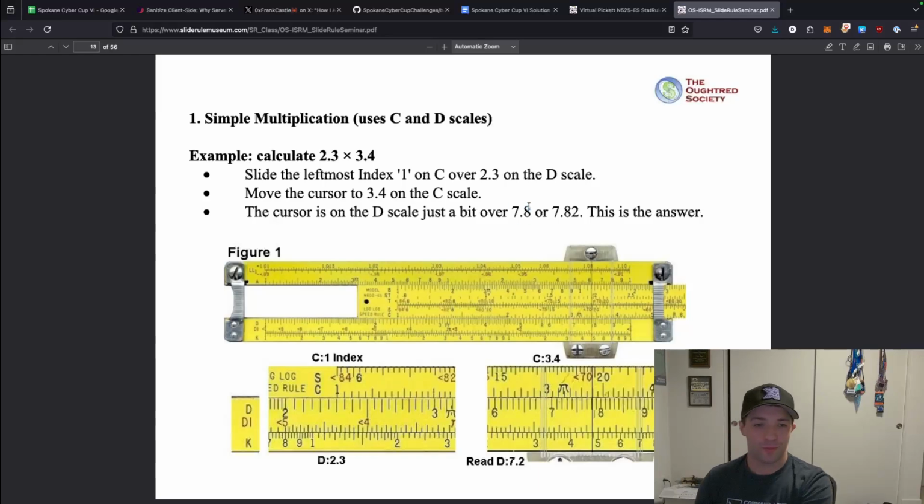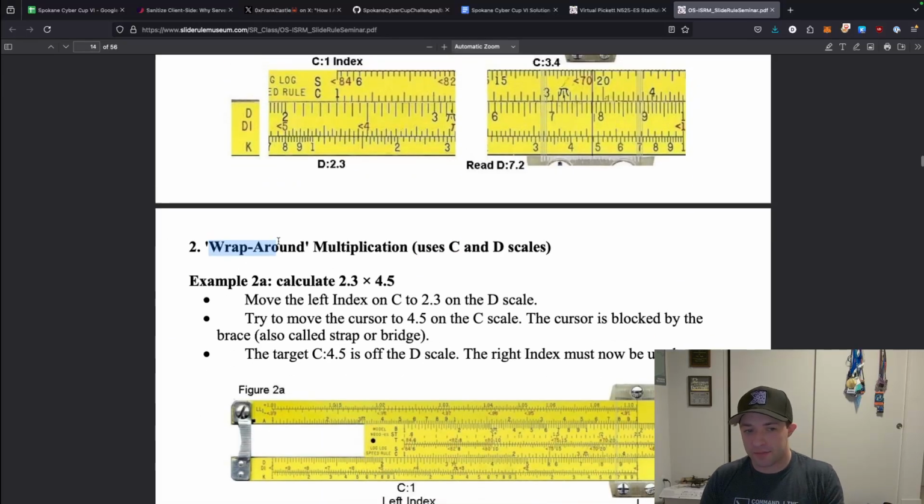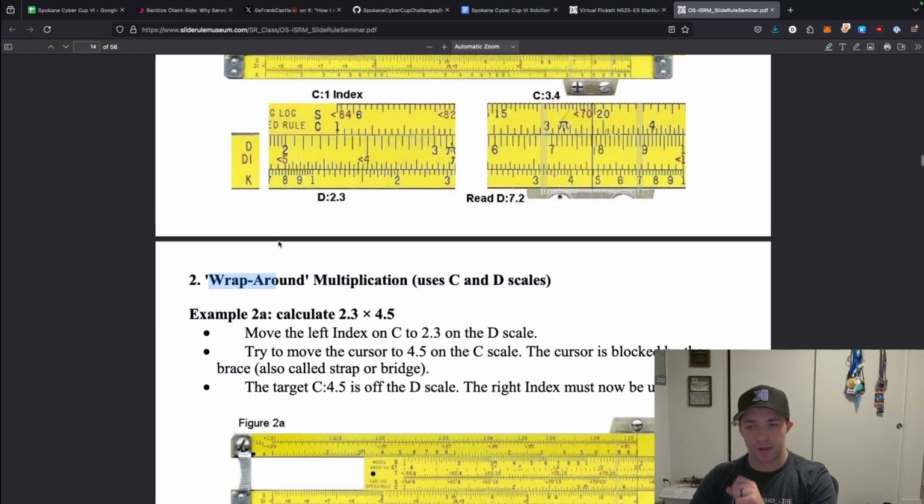So, cool. That's how you do simple multiplication. Notice there's a difference between wrapping. So if you do like 5 times 2, that requires a slightly different operation, and that will be in the next video.